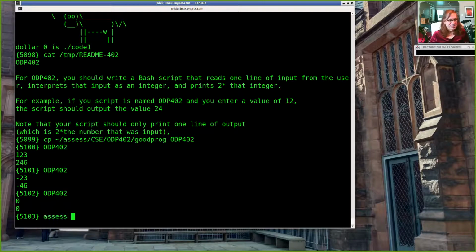Alright, so let me assess this. Assess ODP 402, that's the executable. ODP 402 is the source code. It's kind of silly to type it twice, but you got to do that. That's just how I set it up.